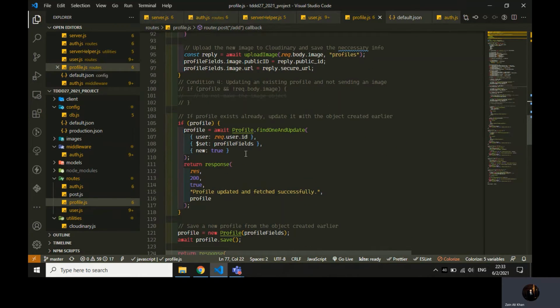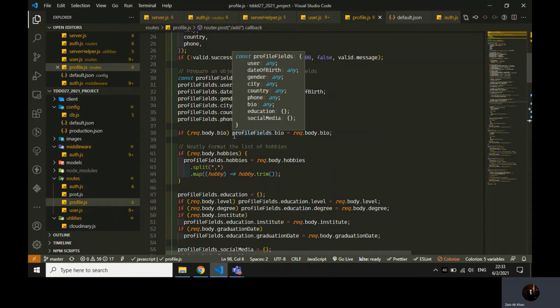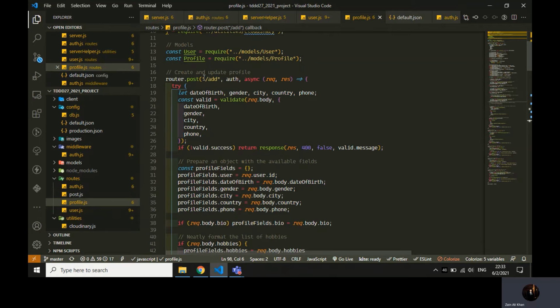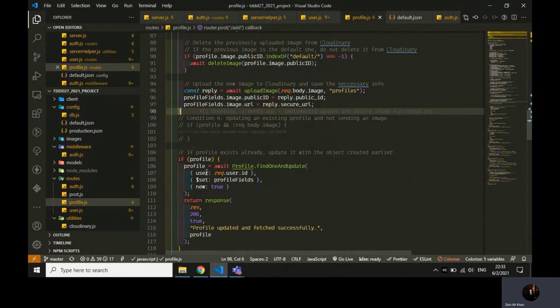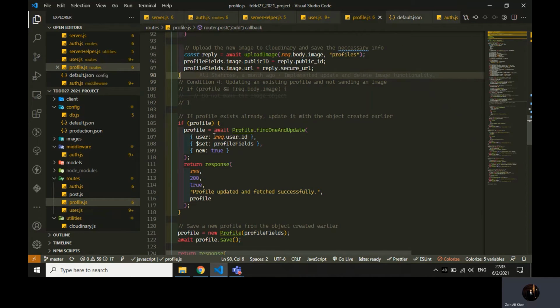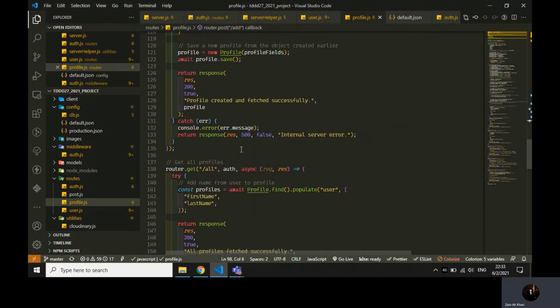So these are the conditions, and here we are checking for the update one, because we have only created the route for both create and update profile. So that was the creation of the profile, and from this we are now creating the update of the profile. Here we are just using the profile one, and for update we are just passing all the things. We are setting up the fields, sending the request and getting the response. So this is how it is working.